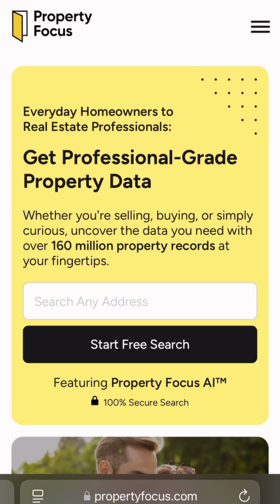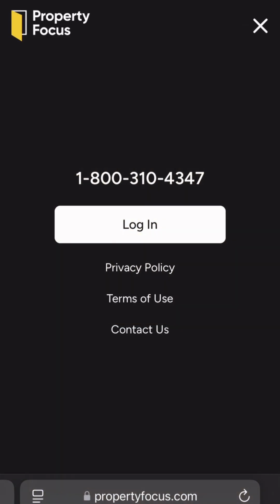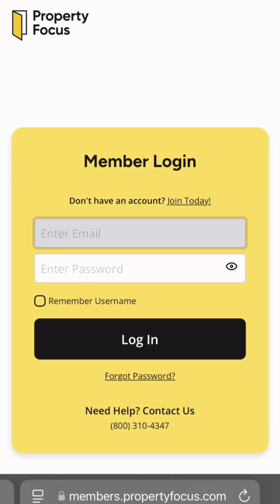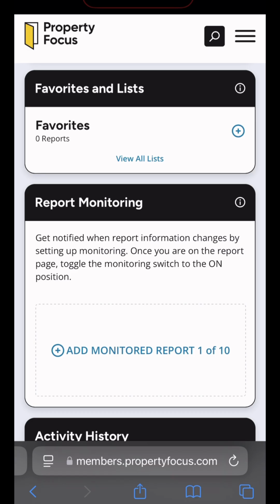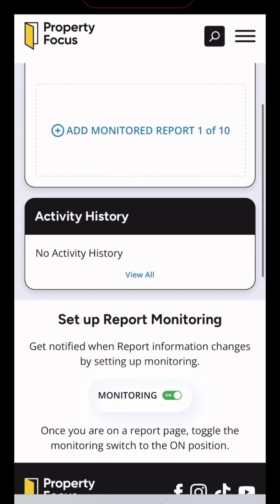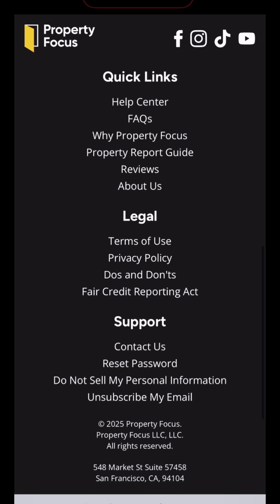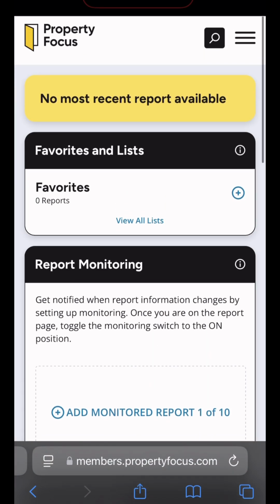You want to go to propertyfocus.com, or you can click the link in my bio and select property search and it'll take you directly there. You want to create an account, but I've already done so. So you're going to see a dashboard that looks just like this. And when you get through the dashboard, it's going to be very easy to navigate.